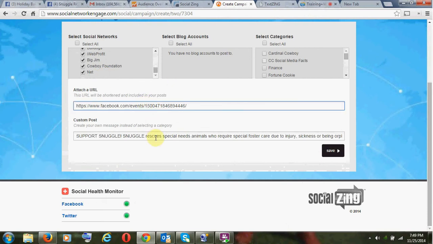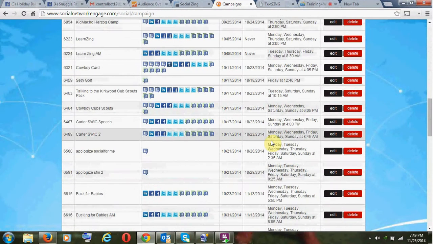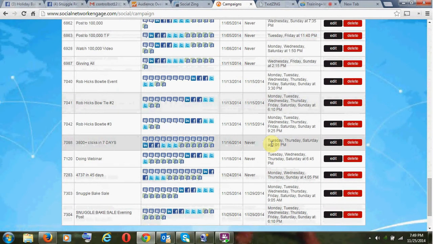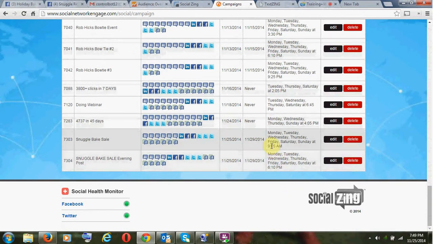We got the post link, we got the actual post, so click save. And now we've effectively set this thing up to schedule to send out twice. One at 9 o'clock in the morning, one at 6 o'clock at night. Pretty cool. Now, who else has some other suggestions about cool things we can do to popularize this event?